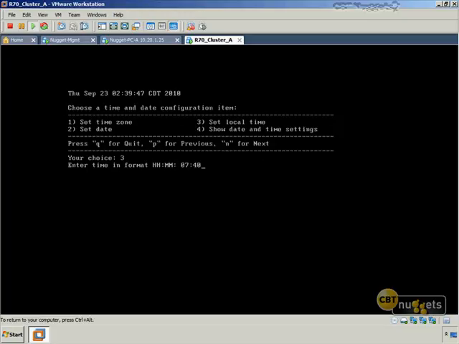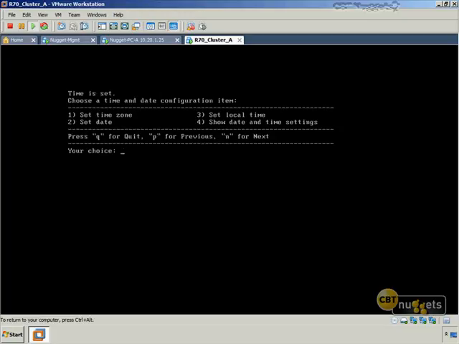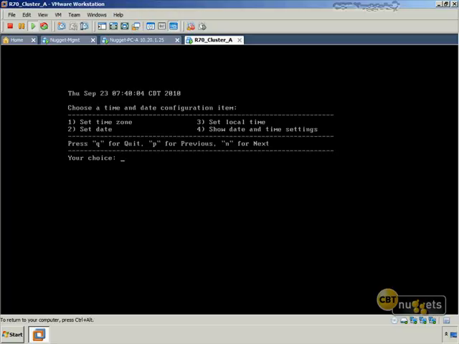Looks good. Let's go ahead and hit enter at that point. And it'll take that. Now we do option number 4, show date and time settings again. And now we see that our time is dead on. And that's very key in a Checkpoint install, that you have your time and date settings as accurate as possible. And it is recommended to use a network time protocol server, or an NTP server, if you have that available on your network. That's something you should do as well.